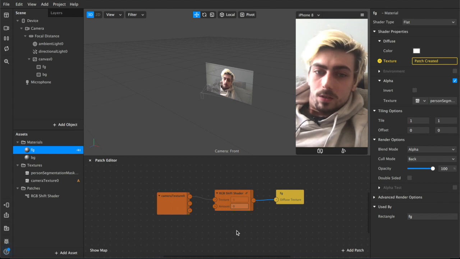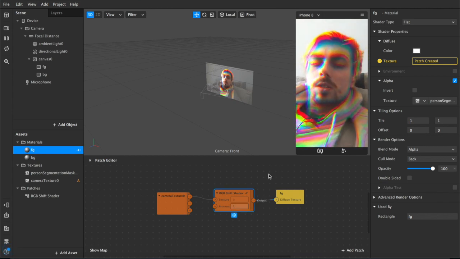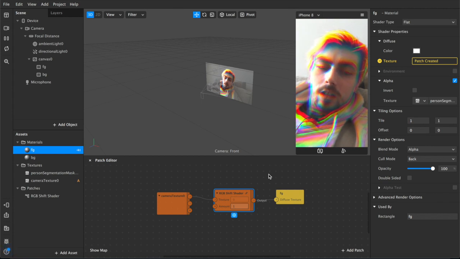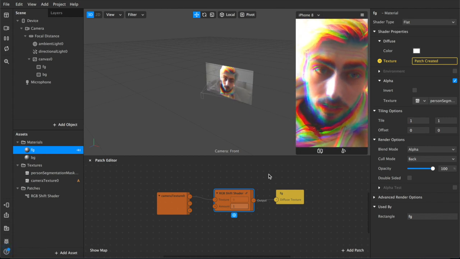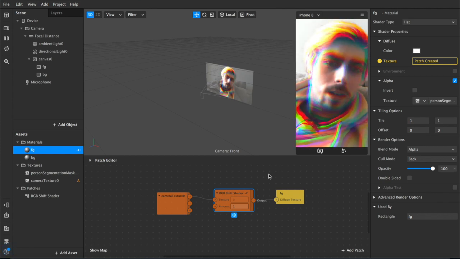You can see a little bit of difference there, but if we now change the amount to be, for example, 1, you'll see this is the RGB effect. So what it does is it takes those red, green, and blue color values and shifts them very, very slightly off center. So it gives this nice, I don't know how to describe it other than that.